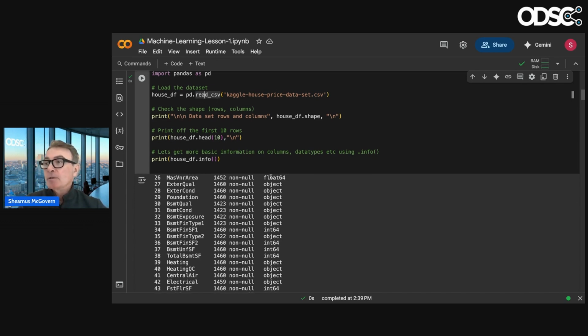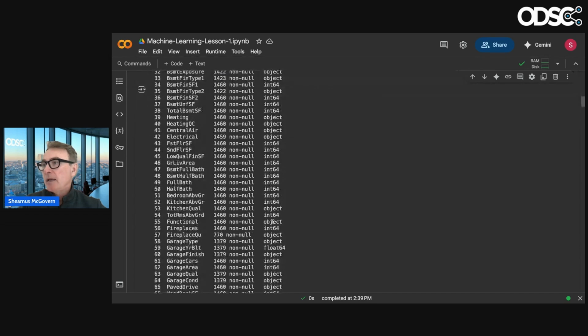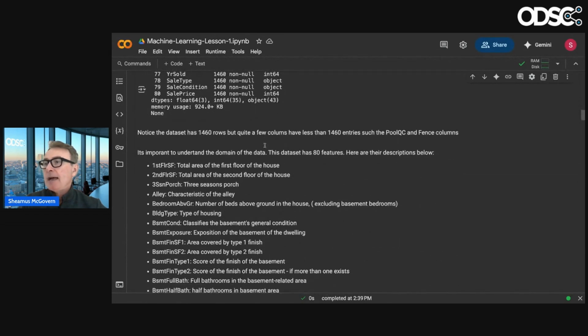So we see we've got some floats in here, a lot of objects, which we know from looking at the data are non-numerical categorical variables. We have some integers in here as well. We have some more floats. So pretty standard data set, right?